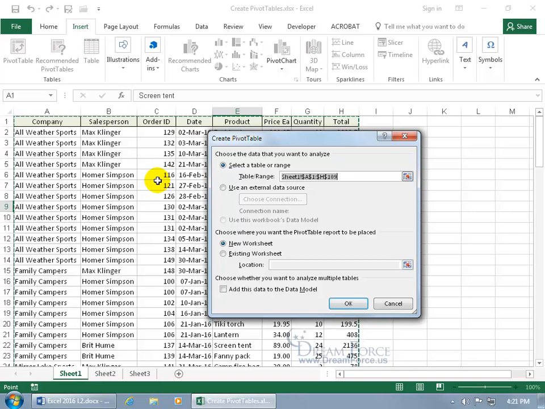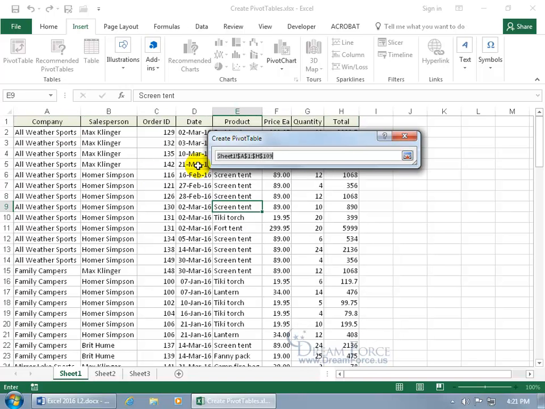But if it doesn't select it for you, then you may have design flaws with your database, in which case I recommend that you watch my training video on design flaws and sorting. Assuming that you've seen that and it's still not selecting it, then you can go ahead and click the collapsible dialog box button for select a table or range, and then click and drag to select it, or you can go ahead and type it in, like cell A1, colon, which means through, and then H109.